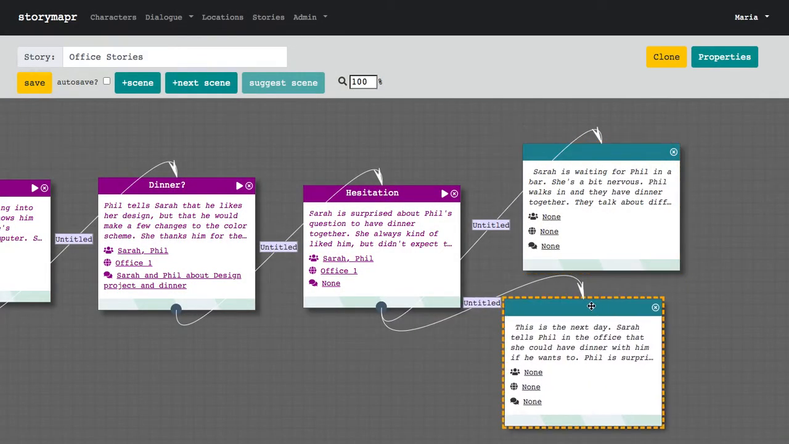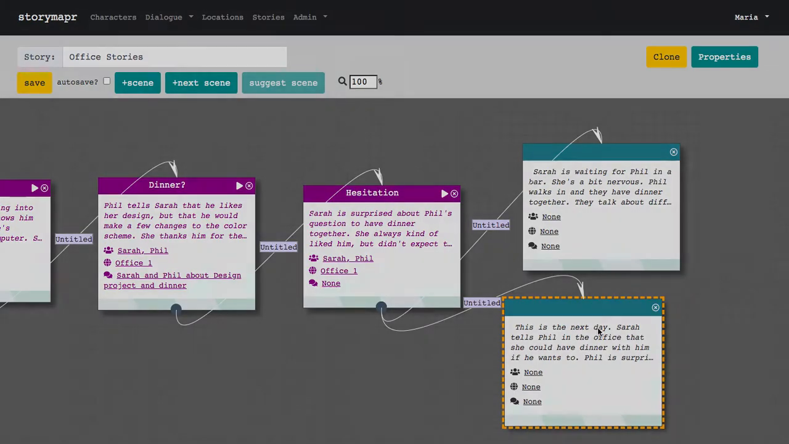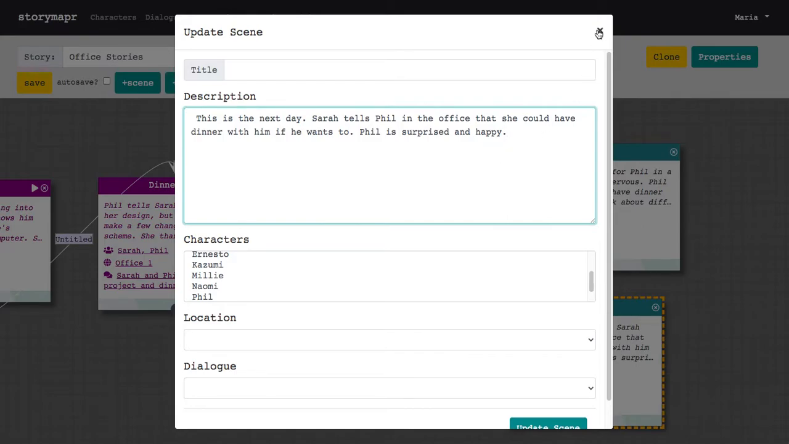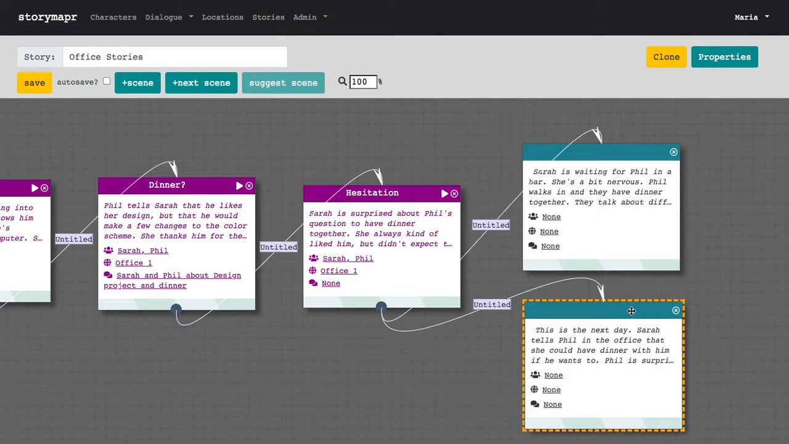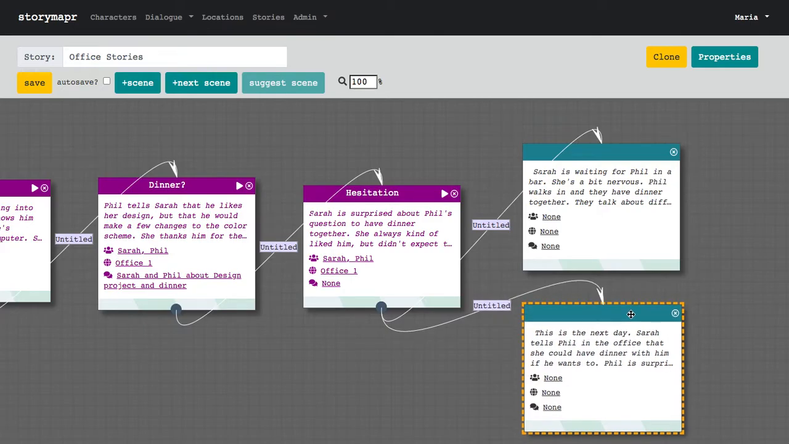This is the next day. Sarah tells Phil in the office that she could have dinner with him if he wants to. Phil is surprised and happy. Okay, so the AI tool came up with these 2 suggestions. They're pretty good. And now it's totally up to you what you do with it.